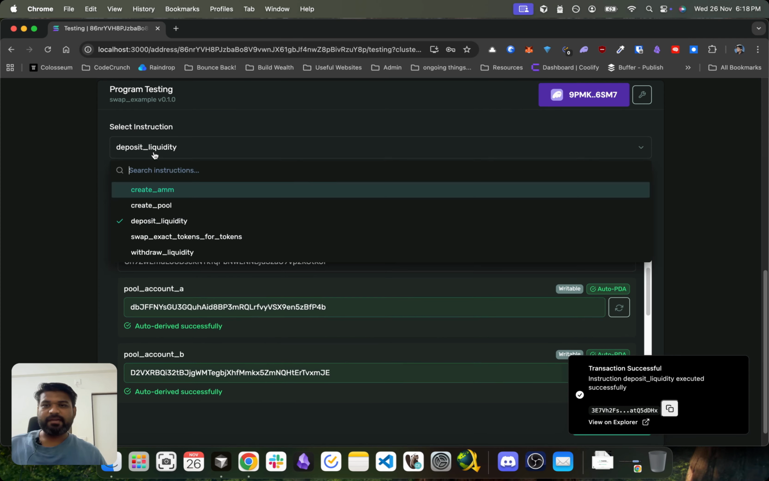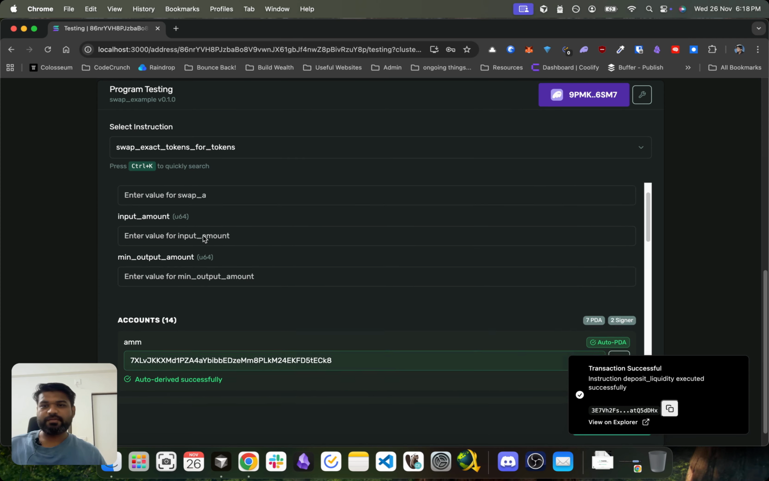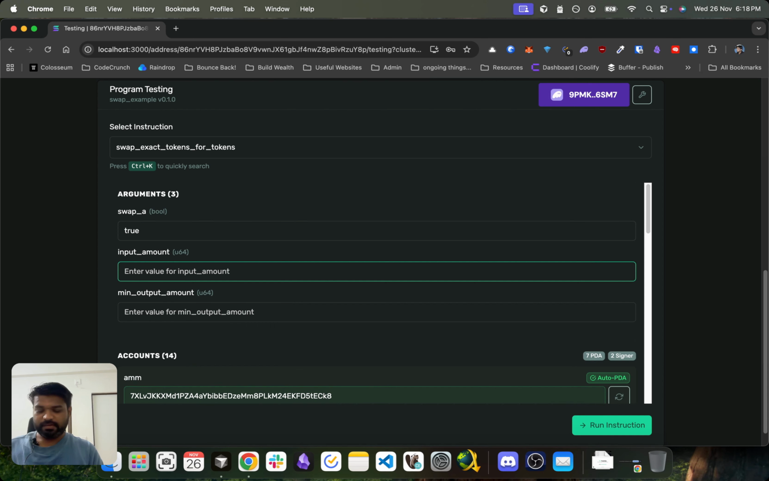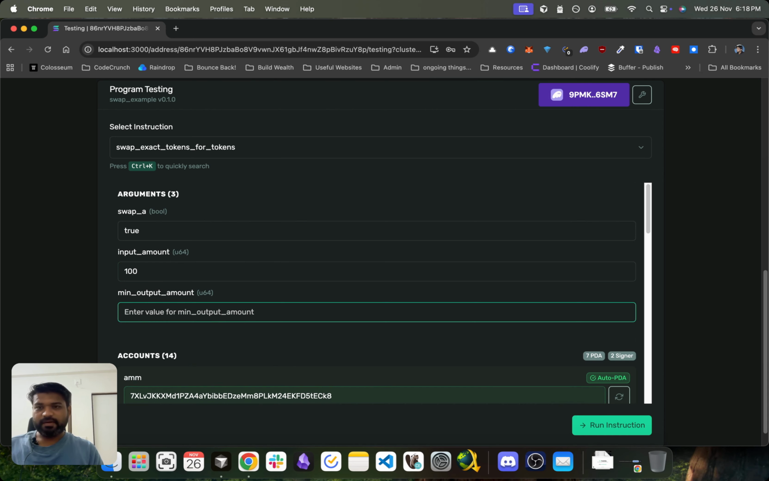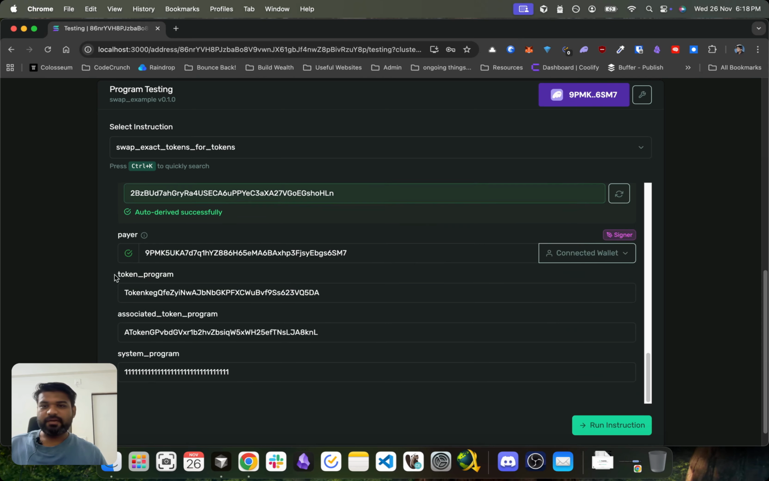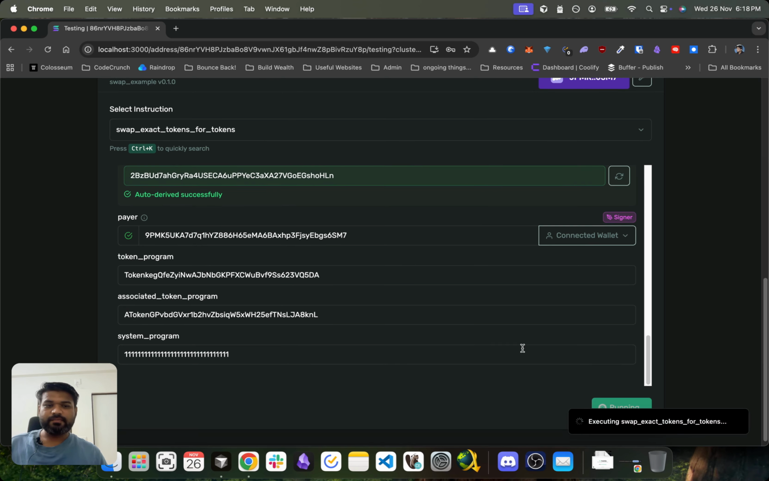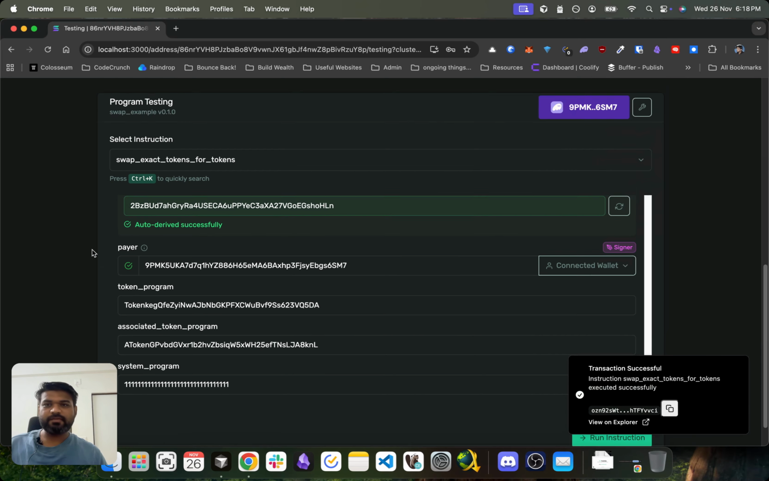Now let's test the final swap instruction. So here we need to define the direction of swap and how many tokens of A we are sending and how many tokens of B we are expecting in return in minimum quantity. Rest of the values are already either pre-filled or calculated automatically. Let's run the transaction. Let's execute this. And this is also successful.